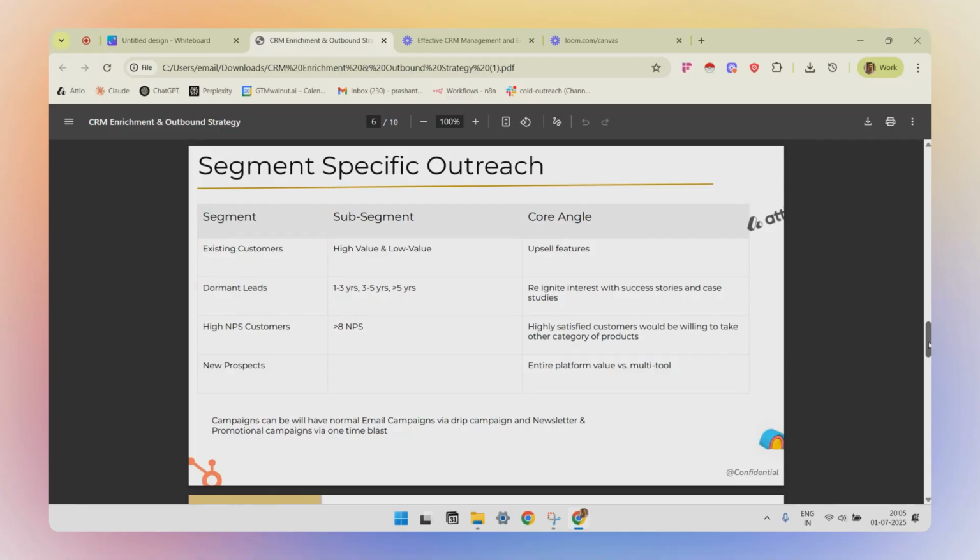Briefly talking about the segments. You could segment your existing customers based on high value, low value, so that you can figure out your upsell strategy. How do you categorize your dormant leads? It's based on the last interaction. You can segment it based on 1 to 3 years, 3 to 5, and then greater than 5 years. You could segment based on how happy your customers are. If someone has rated you greater than 8 on your NPS, then obviously that customer is willing to take other category of products as well, right?